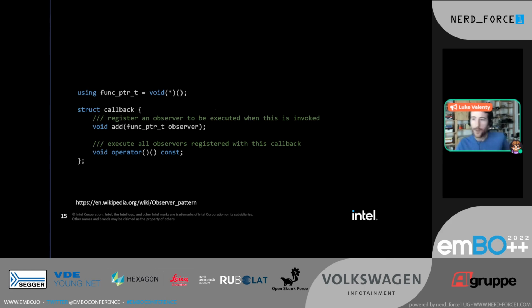So let's start with the observer pattern. The observer pattern is the very simple case, kind of like an interrupt. There is some event that can occur, and when that event occurs, we're going to call all of the observers and notify them that the event occurred.